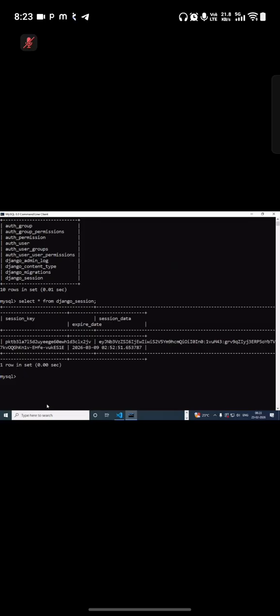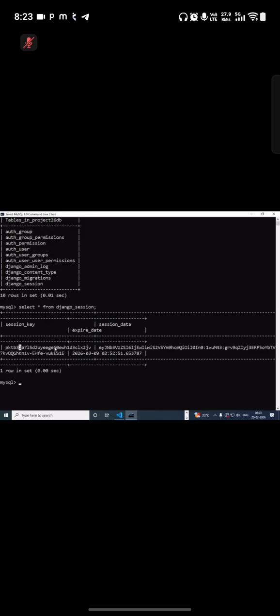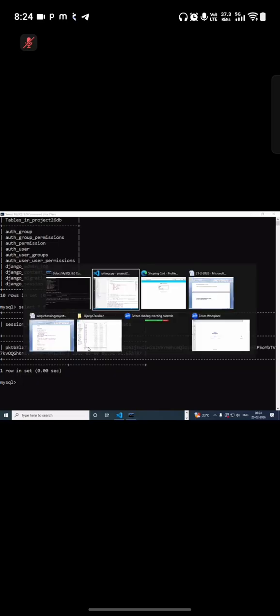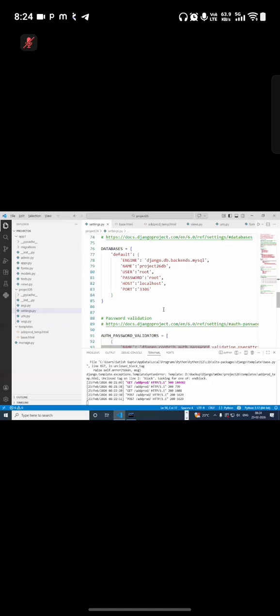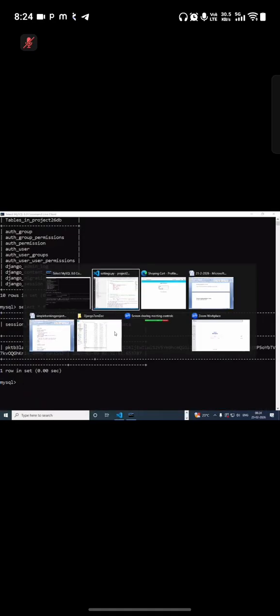You can see there is a session key. Okay, this is a key, and how is the data stored? In encrypted format. So the key is also in encrypted format, and the data is also in encrypted format. You cannot see the data here. Can you see the data here? No, because this data is stored in encrypted format. So this data belongs to this particular user. Getting it? Yes. Please try to understand this.